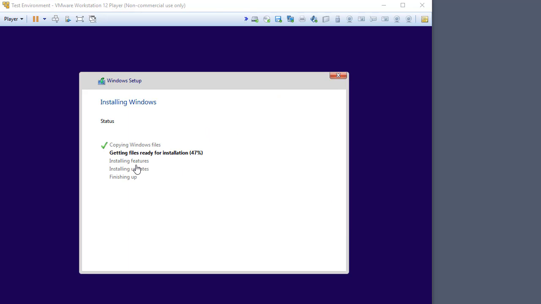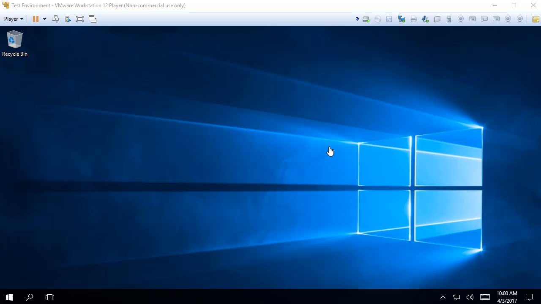And now it starts installing the Windows. This may take a while. And finally, after a while, Windows 10 is now installed properly inside this virtual machine. So now you can start installing the software you need.